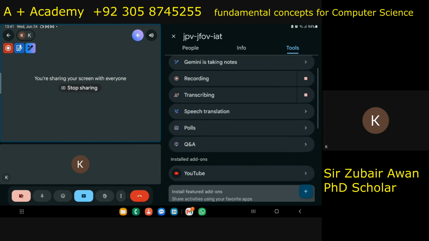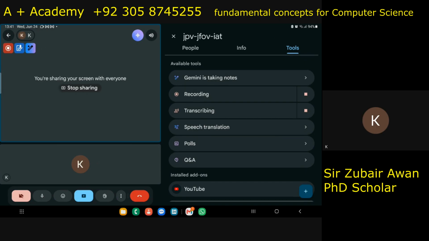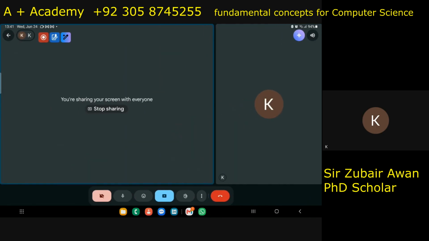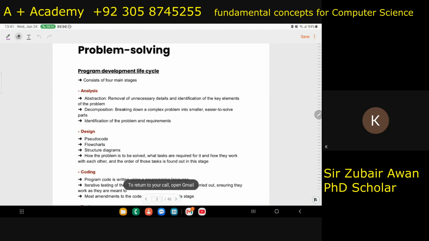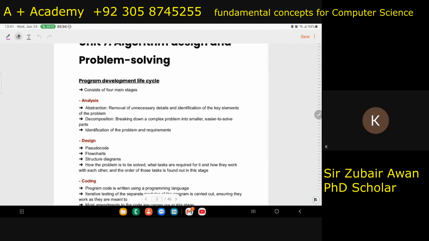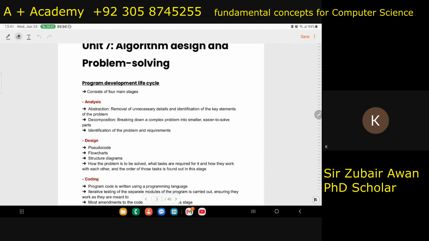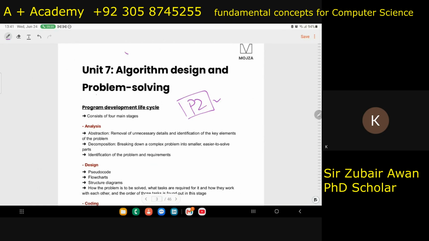Okay, so let's start it. This is our P1. So this is our chapter number 1 for P2. First of all, you have to see that this chapter name is algorithm design and problem solving.